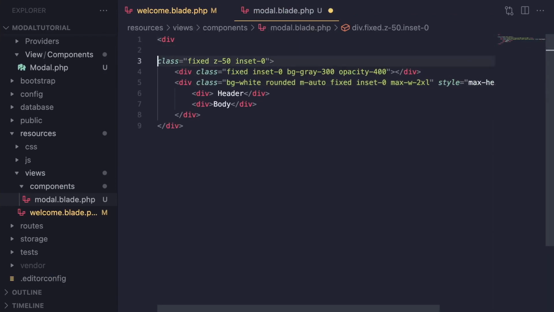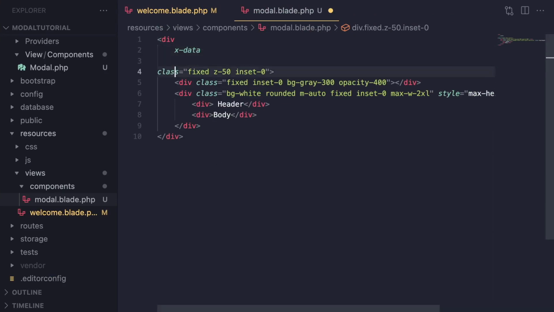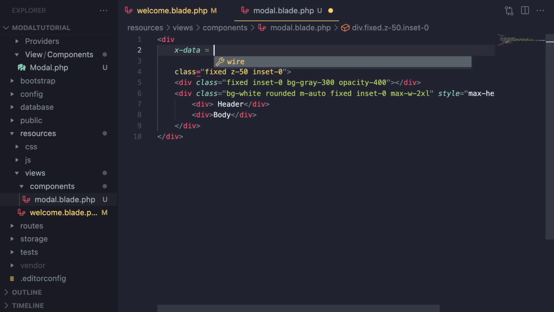In order to create an Alpine JS component, guys, you can just go ahead and add X data. And what this will do is this will convert your HTML element into an Alpine JS component. Now, in order to hide and show our component, we need a variable for that. So we can go ahead and set this X data equal to an object, and then create a variable for storing whether our modal is visible or not. So I'm going to name it show. And by default, obviously, our modal is going to be not visible, right? So this is going to be false.